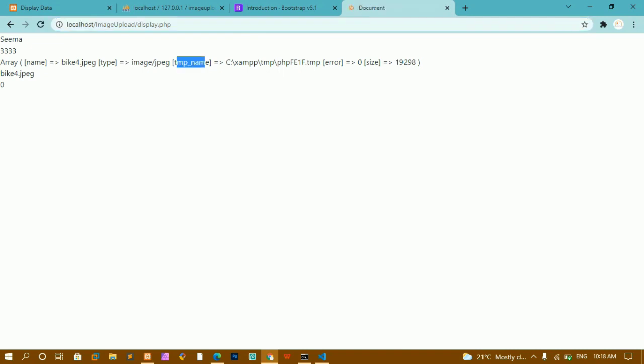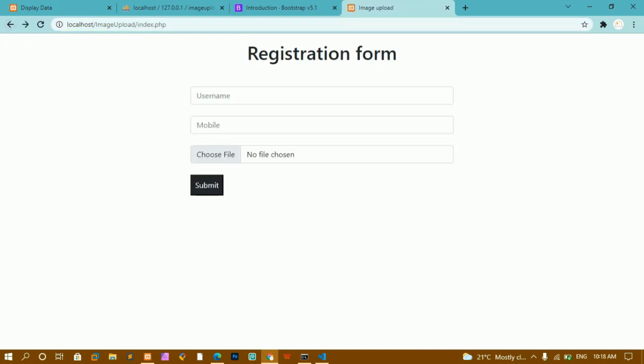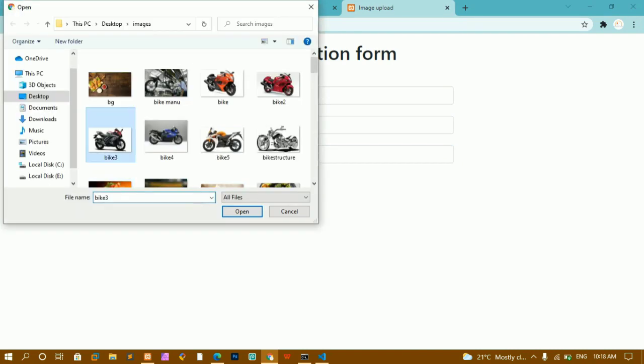I will refresh this one. Okay, now the entire thing has gone. I will just come back. I will select one particular file, a particular image, and here let me just select this one.